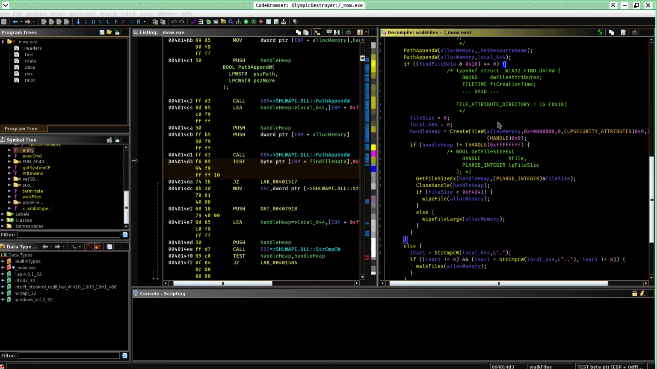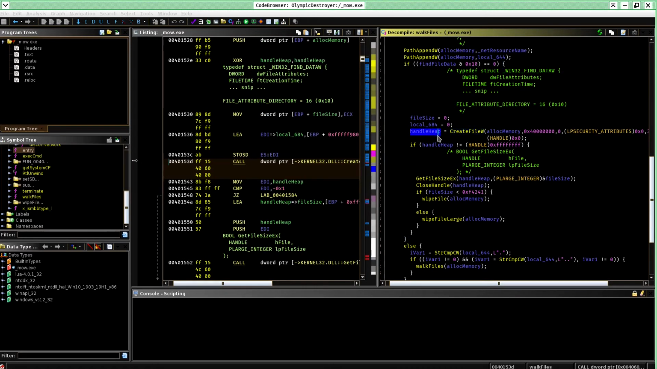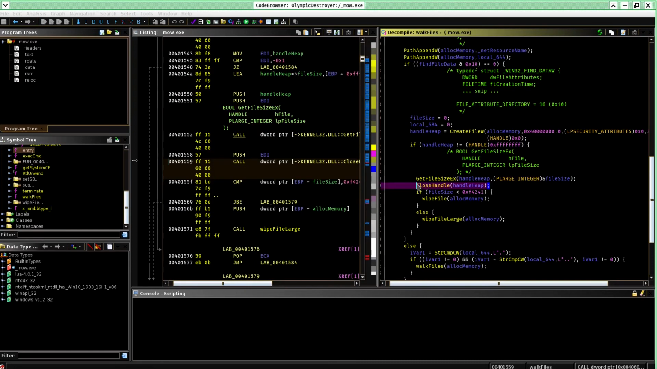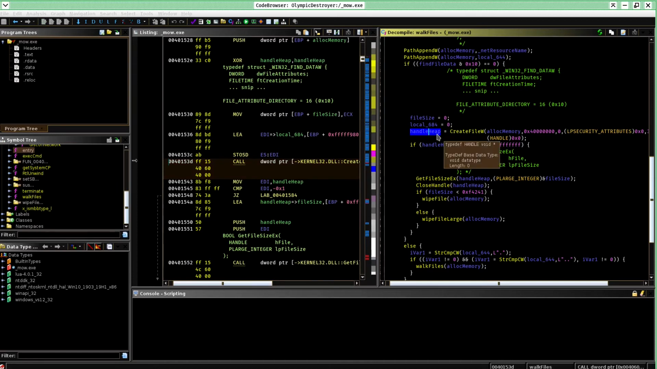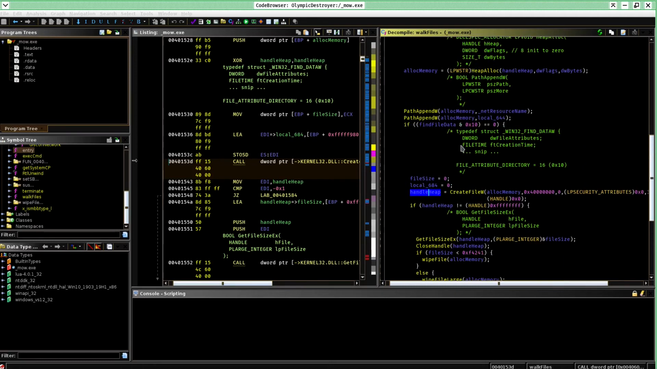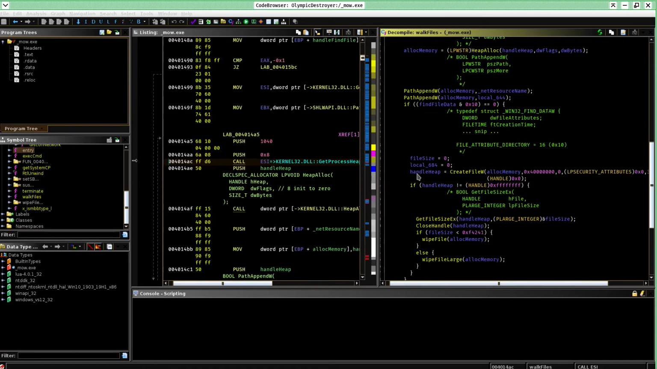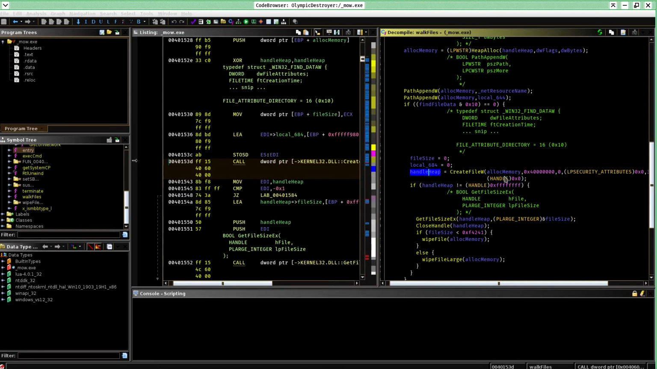So in here, this is what is executed when a file is found. This create file function is used to open the file. A handle is obtained and also the file size down here. Next, the handle is closed. Now don't be confused by this handle heap. It's just the same value used twice. Once up here for this handle to the heap, and then down here again as a handle to this file.